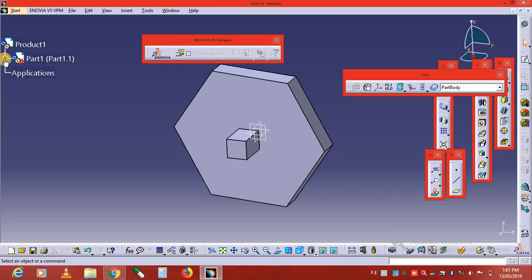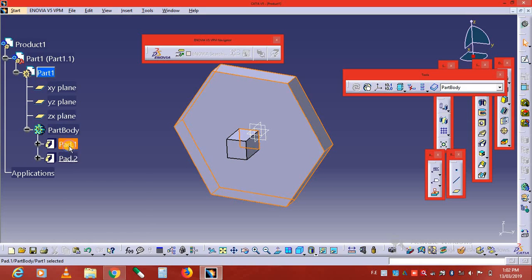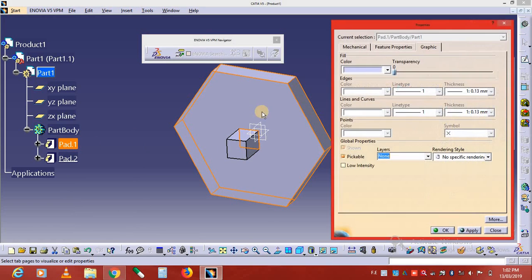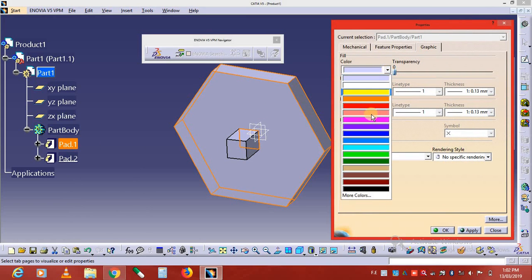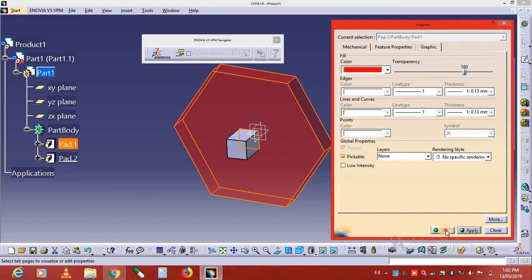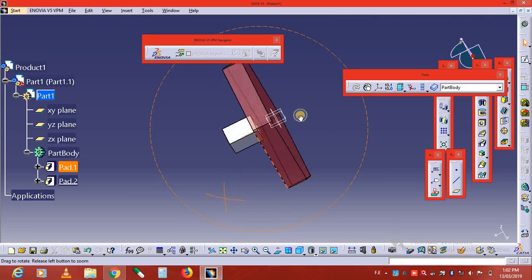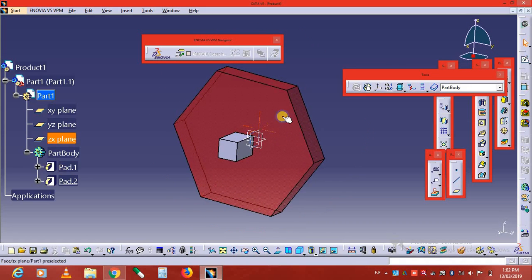So here we see this icon open up with its plus sign, and this is Part 1. Extract all these planes and go to Part Body, Pad 1, Pad 2. So Pad 1, right click on it and go to the properties, and we select the color and go to the transparency level and press Apply and OK. So this is the transparent block of the hexagon.